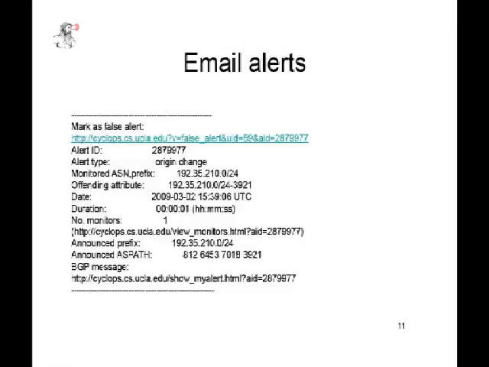This is an example of an email alert. The nice thing about this is now you have this feature in which you can click the link and mark the alert as a false alert, so that whenever you have a recurring event that triggers the same alert, it will basically be disabled, and you will not be receiving alerts that are basically false positives again.